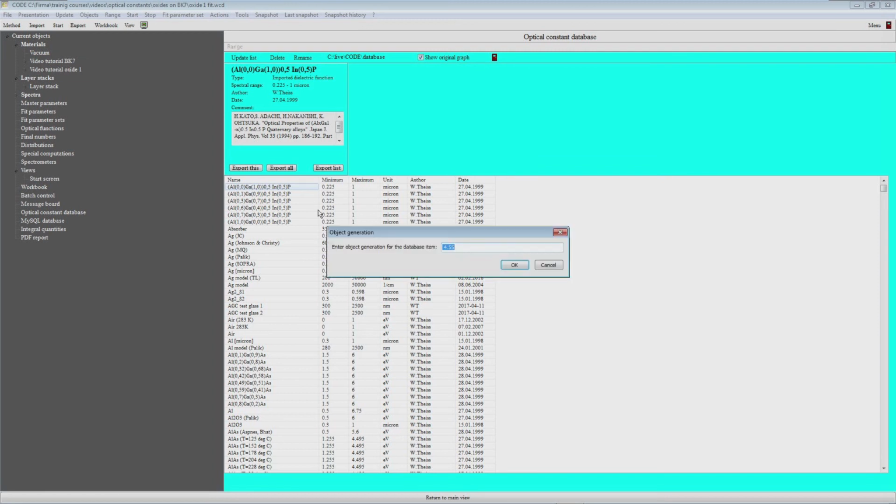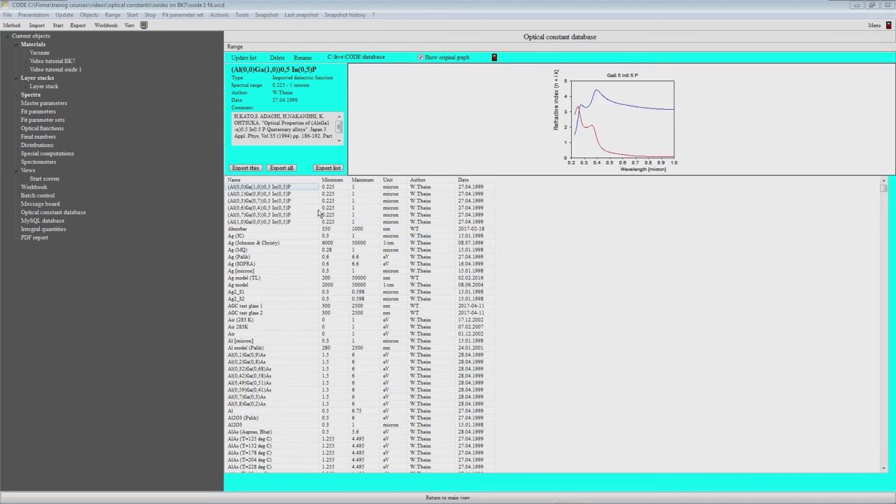So if we drag and drop this, same action, this was the float glass model adapted to R and T values. Okay, now we have stored both optical constant objects that we have developed up to now. Let's make another example.